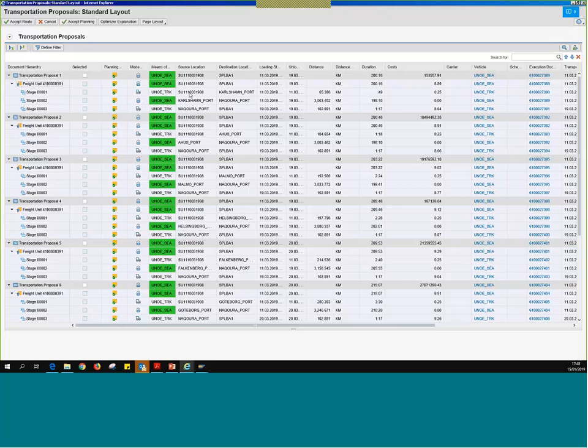So let's see. The first one from our source location will be by truck. This is how we have to interpret this, and the destination will be Carlson Port. Then the main leg would be Carlson Port to Nakora Port, and finally from Nakora to our final destination. And remember, this final destination was already added back in our shopping cart. Okay, you could always filter and sort by distance, by duration, by cost. So this is why this becomes interesting.